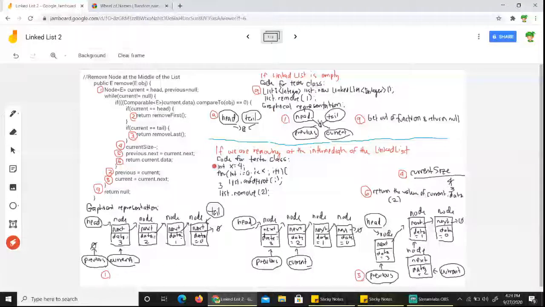What if we are going to remove in the intermediate of the linked list? If we're going to remove at the middle or within the linked list, I have a code for my tester class like this. Int x is equal to 4. And I have a for loop: int i is equal to 0, i is less than x, i plus plus. Then this is my statement: list.addFirst i. Then I have list.remove with parameter value of 2. So this is the graphical representation.